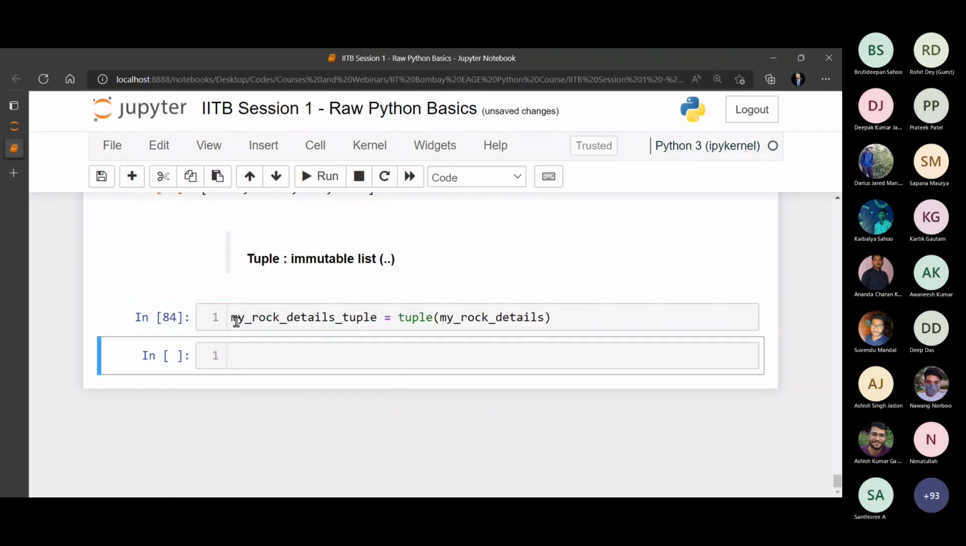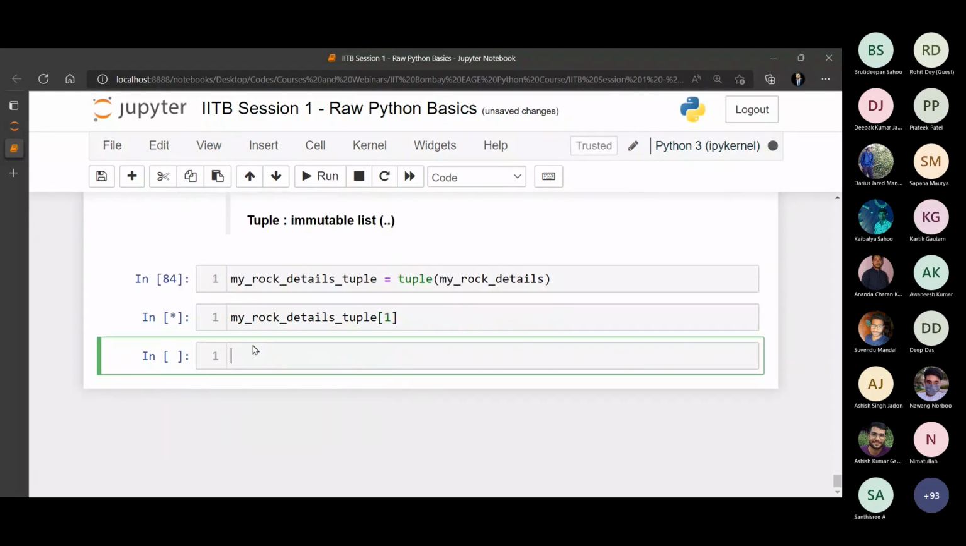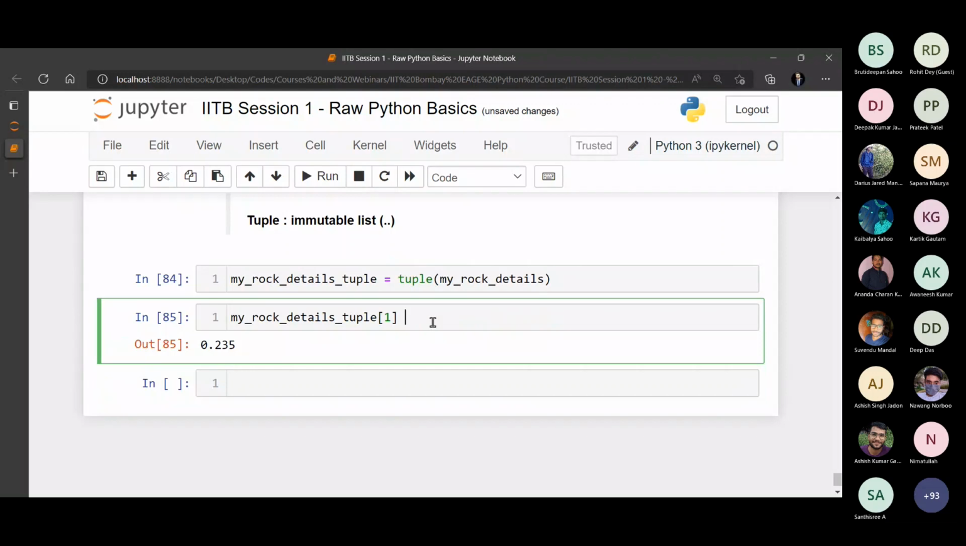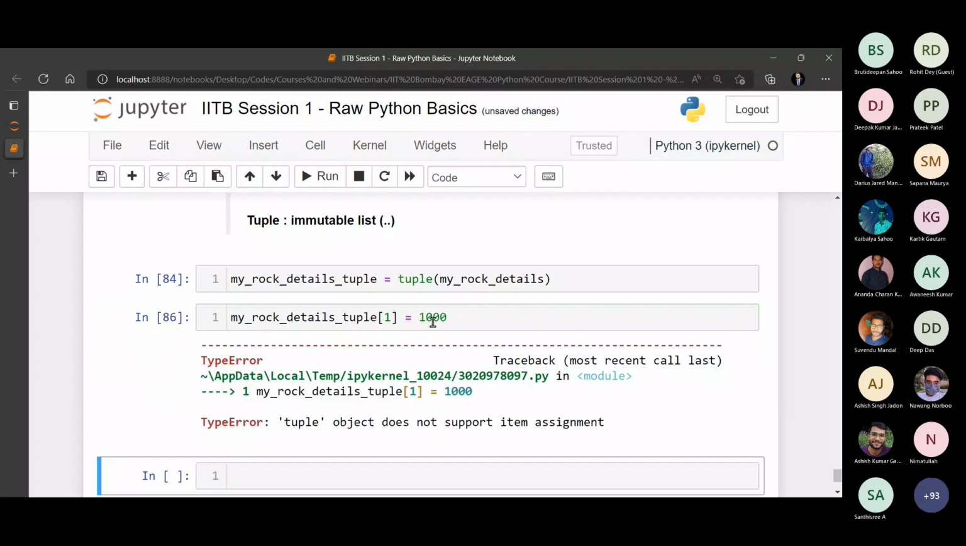The benefit, as you might have guessed, is now if you want to replace my rock details 1th, which is porosity, with, let's say, 100,000% porosity, it will give you an error. That's all there is about tuples. Absolutely no difference. The only difference is it makes things more secure and it is enclosed within parentheses.